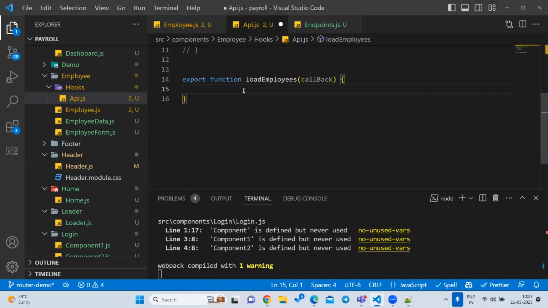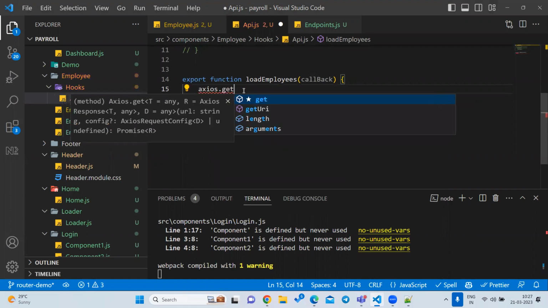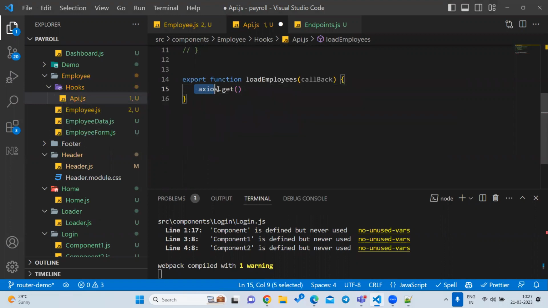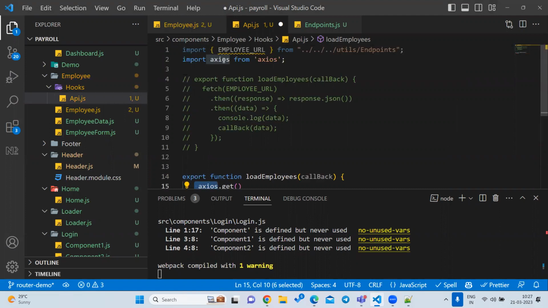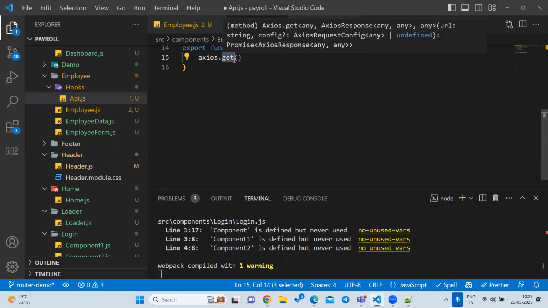Now which API do you want to call? If you want to load the data, which API do you want to call? Get API, correct, right? So I will say Axios dot get. Here Axios is a variable which we are creating at the top, and there is a function get. In HTTP, however many methods there are, those many methods are available inside Axios. But if you are using fetch, for any request, only fetch is there. But in Axios we have get, post, and so on.